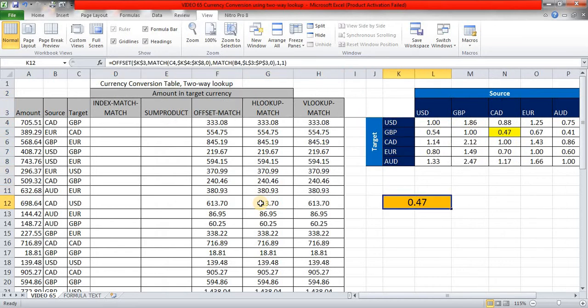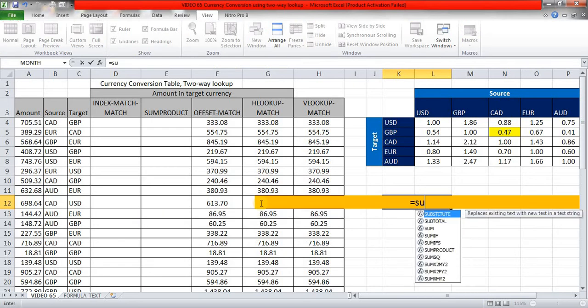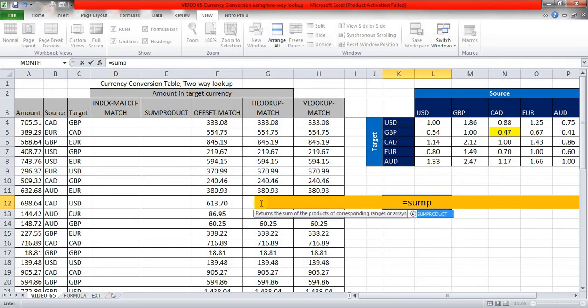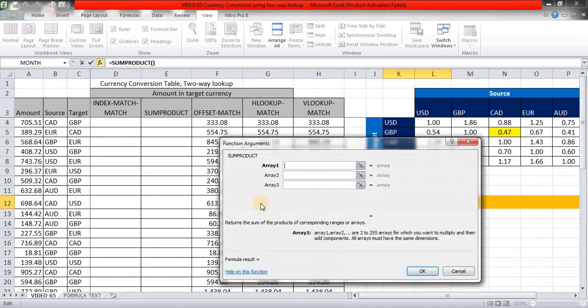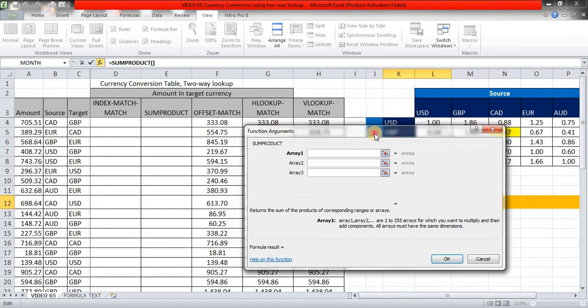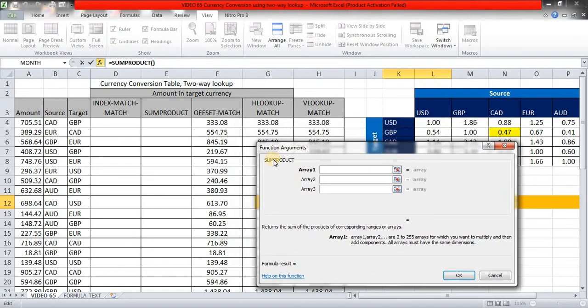So in SUMPRODUCT, I am going to start with SUMPRODUCT is equal to. Now in SUMPRODUCT I am going to use that function argument box. So after pressing tab, I am pressing Control A on the keyboard to open that function argument box. Now there are 3 reasons why I like SUMPRODUCT. The first reason is SUMPRODUCT can deal with AND conditions, number 1. Number 2, SUMPRODUCT can deal with OR conditions. And number 3, the most important one, SUMPRODUCT can deal with array formulas. That is, it can deal with many cells at a time.